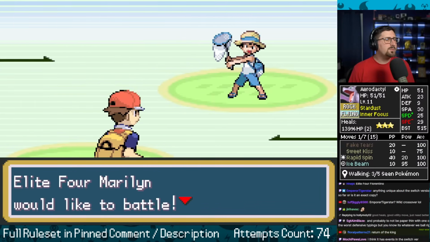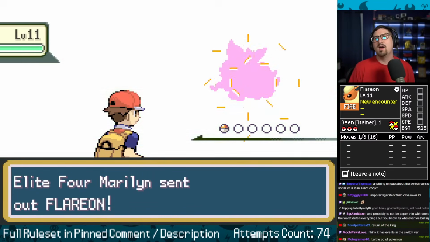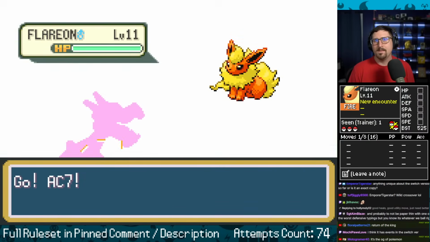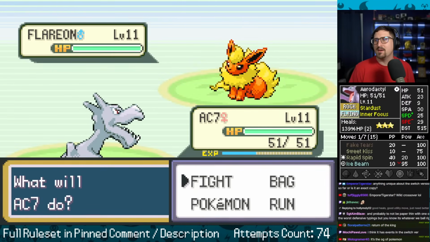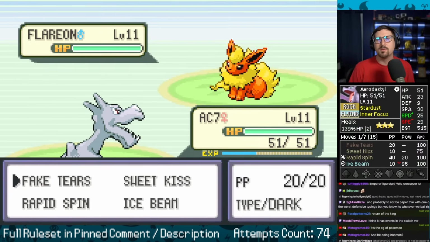Use Rapid Spin to save PP when the opponent is low. I mean, sure, but when there's just 2 Pokemon, I don't mind using... If I can't beat the second Pokemon with 7 Ice Beams, then we probably weren't beating them anyway. This is trouble. This is TRUBL. Resists Ice Beam. I think we are going to have to do Fake Tears to build up.